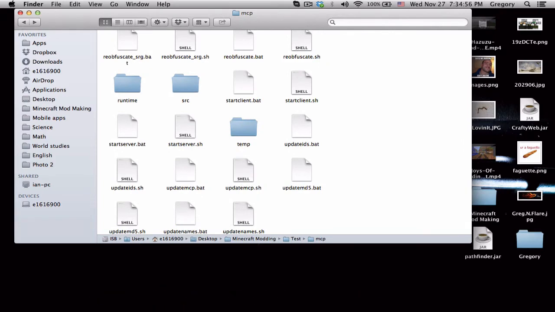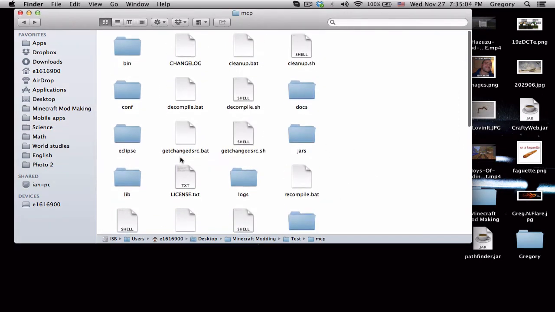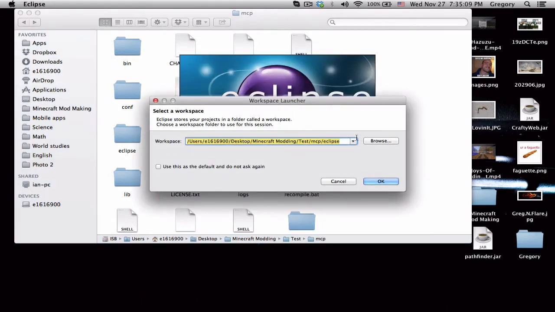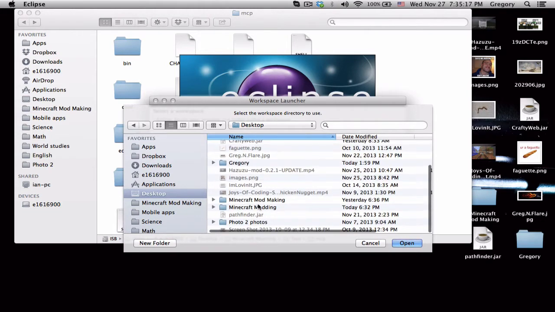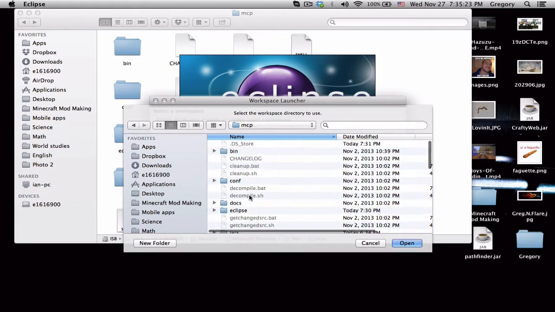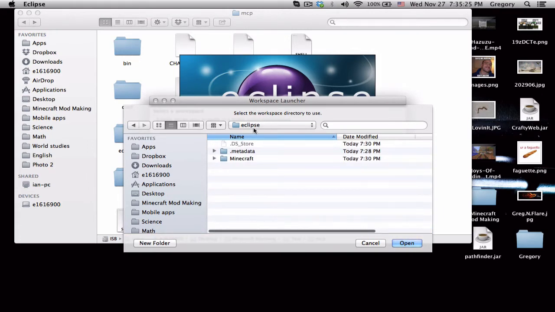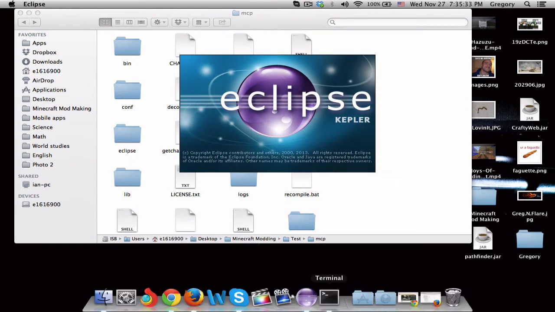So basically what you're going to do now is open up Eclipse, and I've already set it up, but you are going to navigate into your mods folder via Eclipse. You hit browse, and you go into wherever you placed your folder, Minecraft modding, test, MCP, Eclipse, there it is, and you don't want to press on any of these, you just want to hit Eclipse. But I've already done that, so I don't need to. As you can see, I have it there. And then you hit OK.